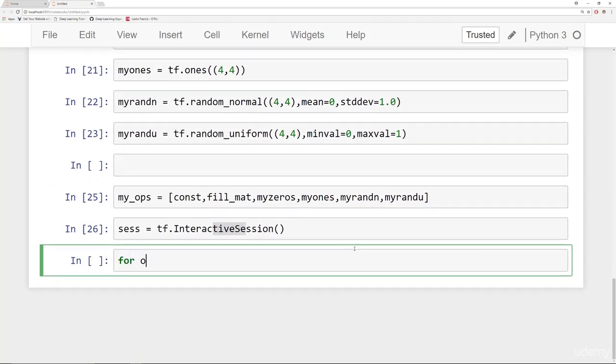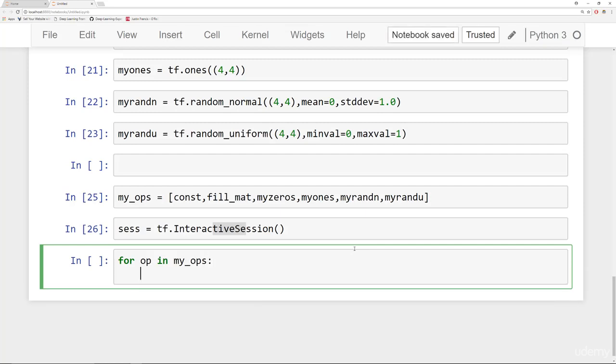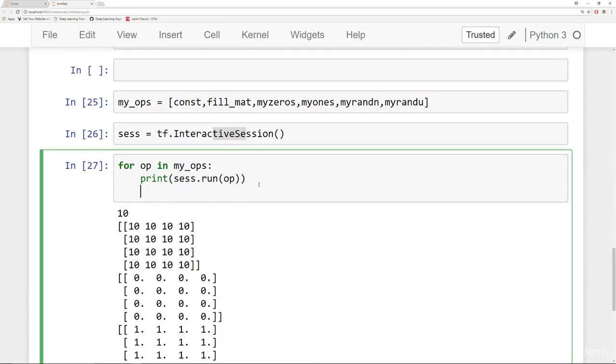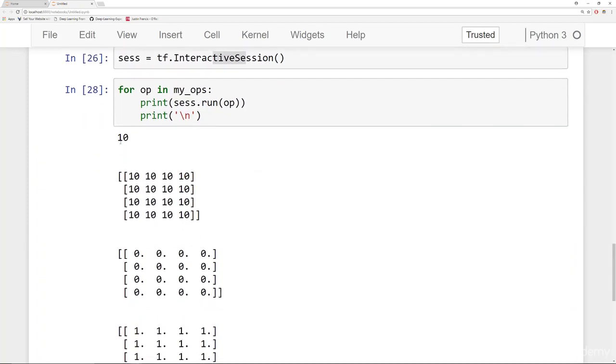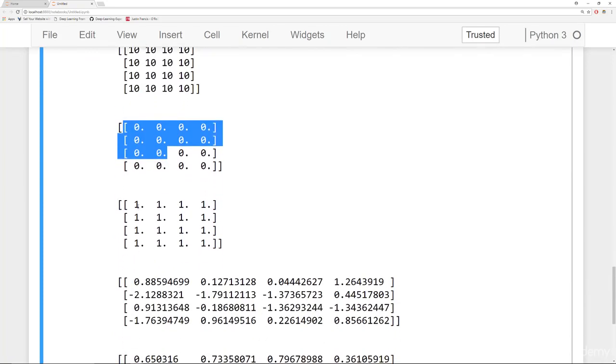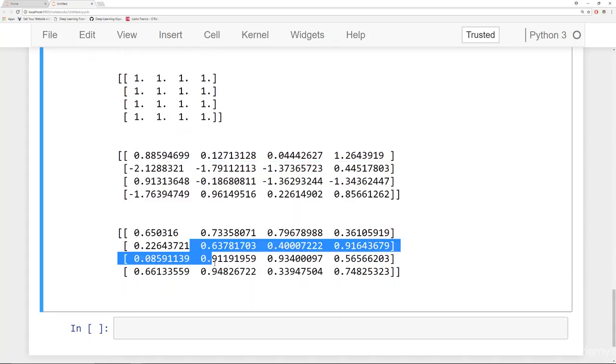So I'm going to say for operation in that list, my ops, I'm going to say session run, and then we'll say op. And let's actually print this out so we can see the results. Run that, and here we can see all the results. Let's add a new line in between them. So new line in between each result, and here we have it. So I can see that constant, I can see that filled matrix, remember it was a 4x4 of tens, my zeros matrix, my ones matrix, and then my two random matrices.